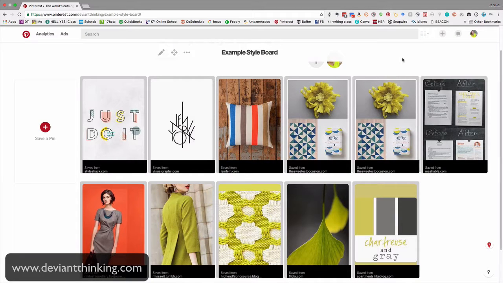All right. So as you can see, it is not complicated to put together a great style board. And it should be a lot of fun. So really enjoy. Looking forward to seeing your style boards.